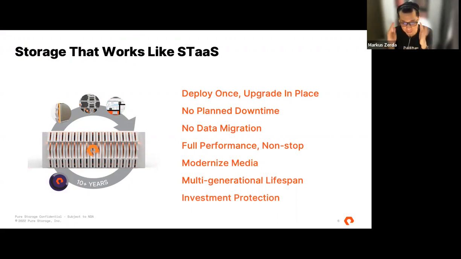The goal of Evergreen is that once you deploy your array, you upgrade it in place. No downtime for any upgrades, hardware or software. Whenever you're upgrading hardware, you don't need to migrate the data out. Performance is always given, so there won't be any performance impact whenever we are upgrading. You can also modernize the media, meaning you can give more dense flash to your customer, and we can buy back the old flash.